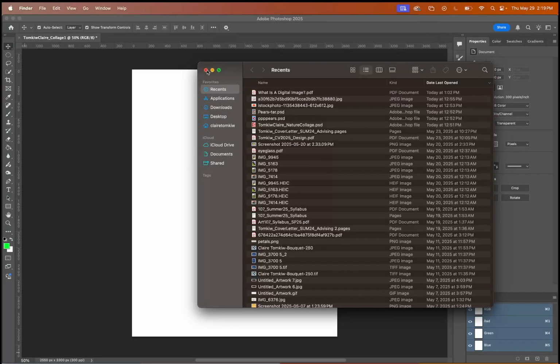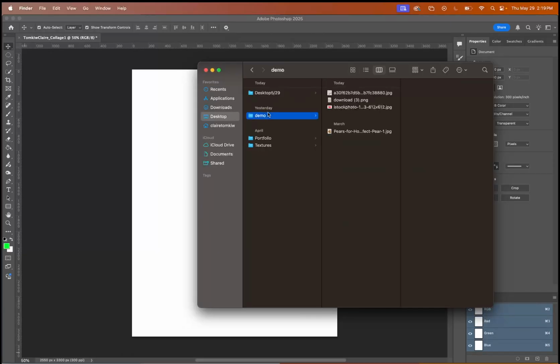So I'm going to open up apparently my whole computer. I'm going to go to my desktop and open up my demo folder here. And say this was your folder for all the photos you had gathered.